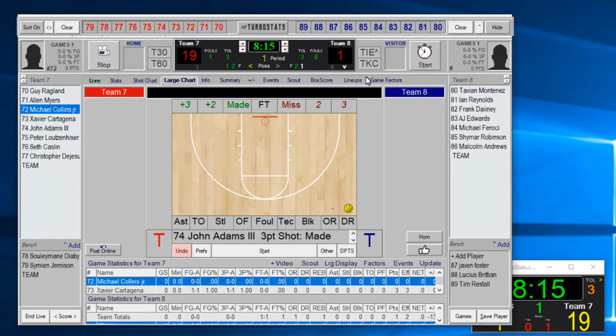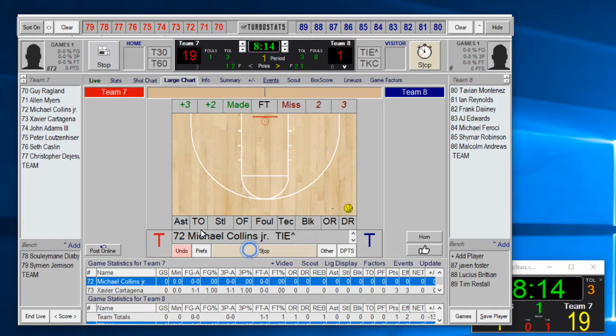So highlight the player who got the tie-up. Doesn't matter which team they're on, and click tie-up. And if you notice, it'll swap the possession arrow. If you don't care about tracking the tie-ups and the stats, you could just click on the arrow and change it manually. And so let's run the clock and let's enter some events here.